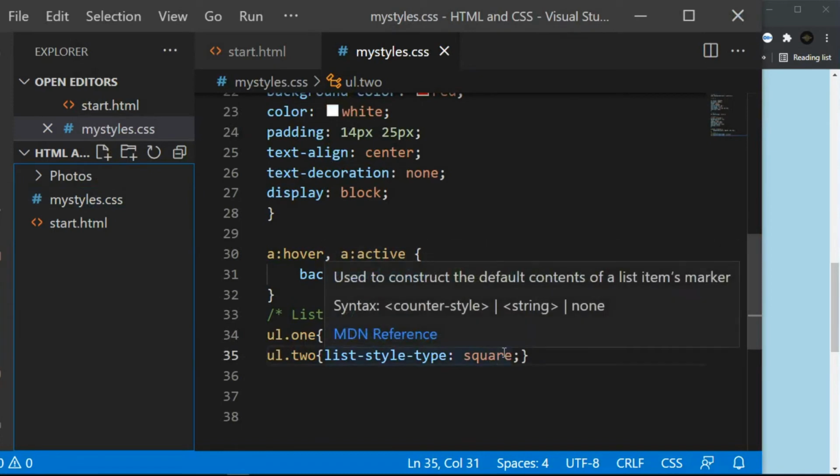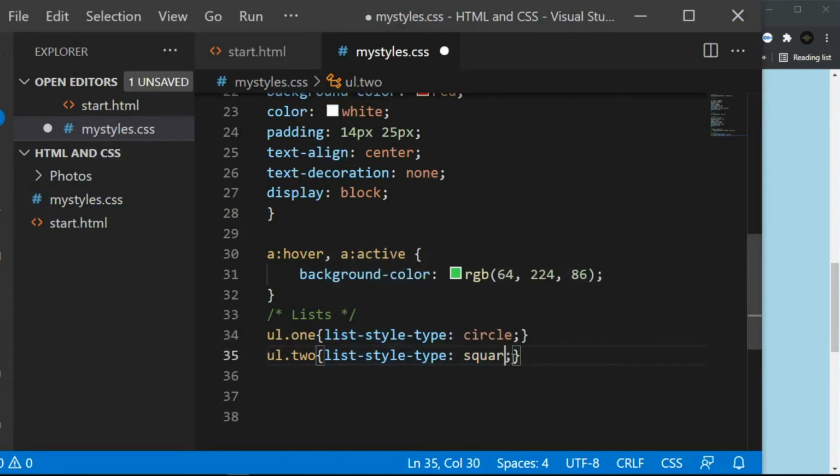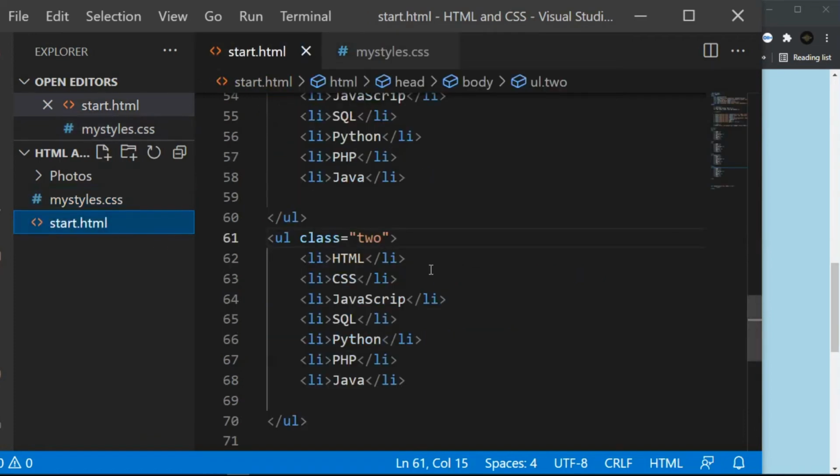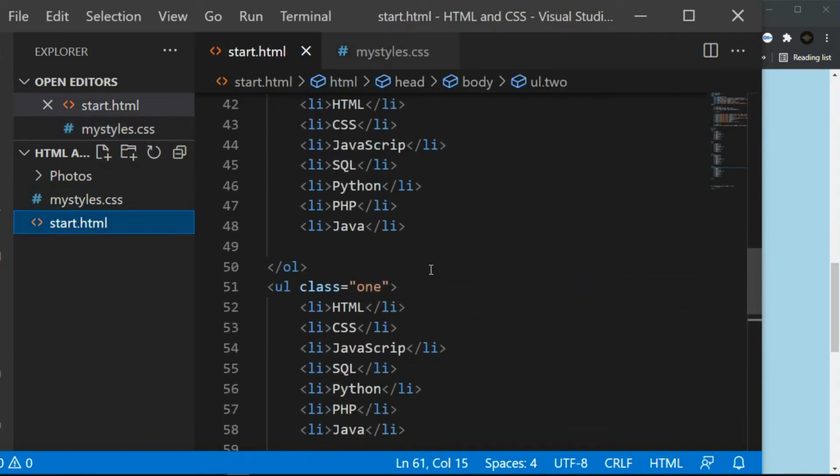So you can do anything with it. Let's try, is there something like arrow? I don't know. Arrow, no, there's nothing like arrow. Let's just write square. So this is how you can style your unordered list. So the next thing that we want to focus on is the ordered list. To style the ordered list, go to your HTML, and then choose the ordered list.